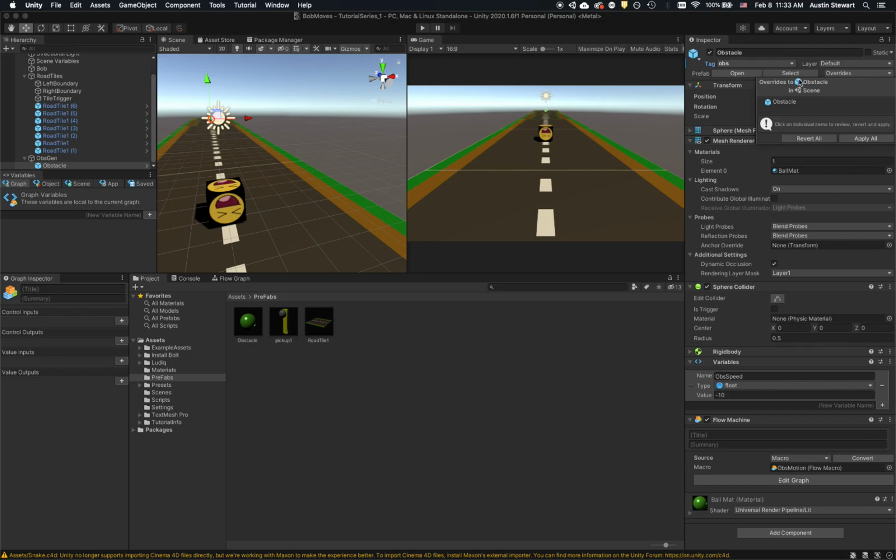Now, when I do that, you'll see that there's this overrides option here. If I click on this, you'll see that there's this option to update this. What that does is it takes whatever I've done to this one instance of this object, and it applies it to all instances. Now, in this case, I only have one. But if I had, say, 20 of these obstacles and I forgot to tag them, I can click Apply All. And it'll apply the obstacle tag to all of the copies.